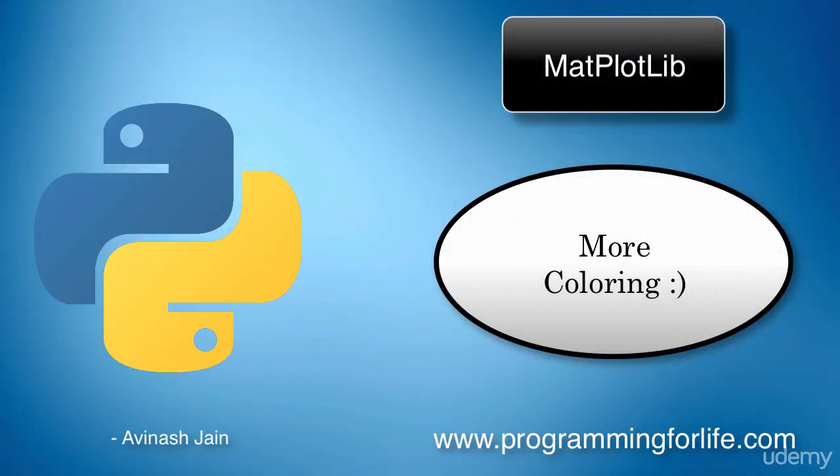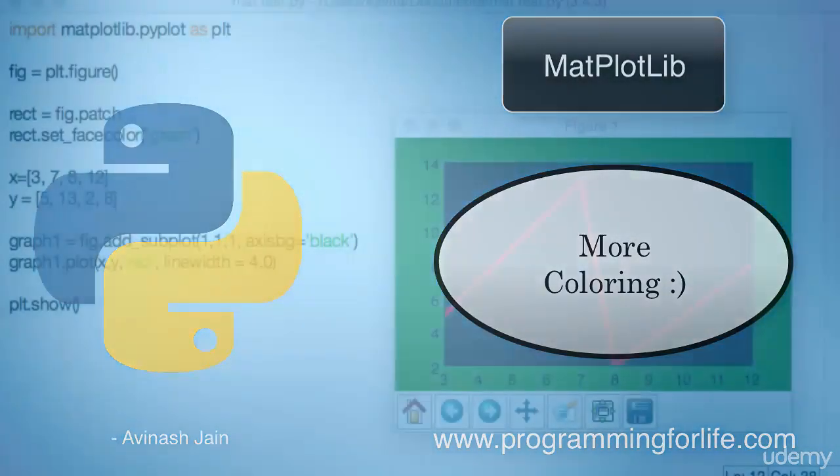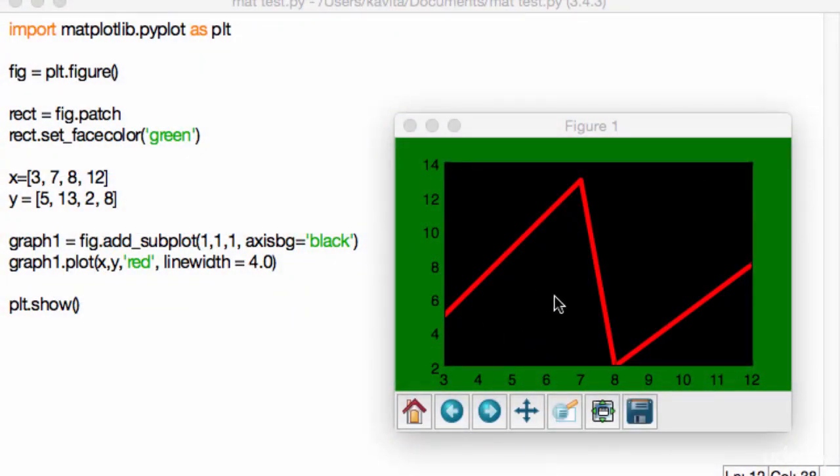Alright, so in the previous lecture we talked about colors, okay? We learned how we can change the background, the pre-background, and the line colors. We learned how we can modify some objects, and we learned how to create a subplot. So creating a figure, adding subplots, stuff like that.